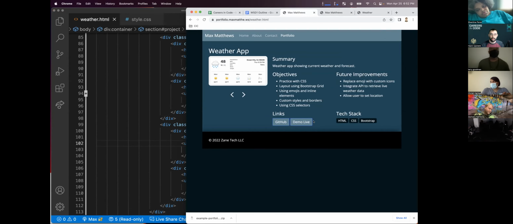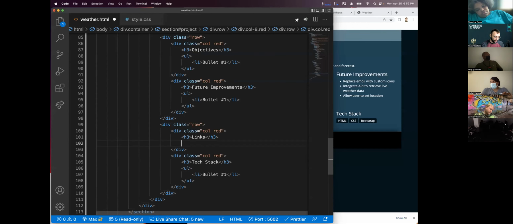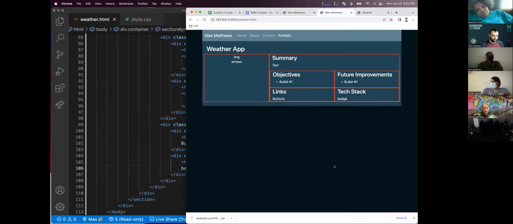These are not bullets, and neither are these. So I'm going to take this out, and I'm going to say, let's do buttons. And then this is like a little badge. So I'm going to come over here, and we're good to go.